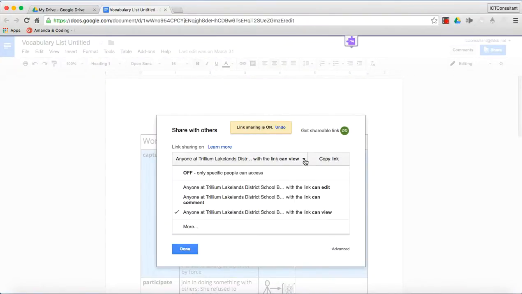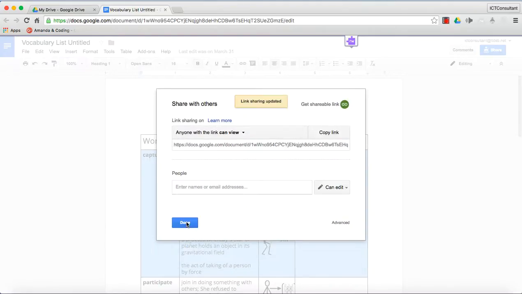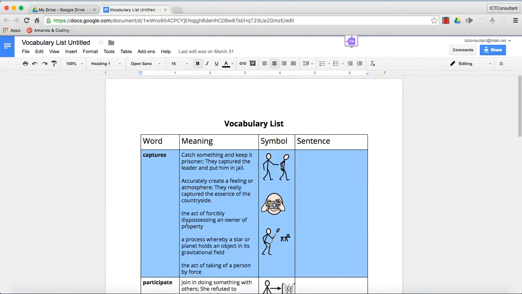I'm going to take it a little further. I'm going to click on the drop down menu here, click on more, and just anyone with the link. Click save and done.